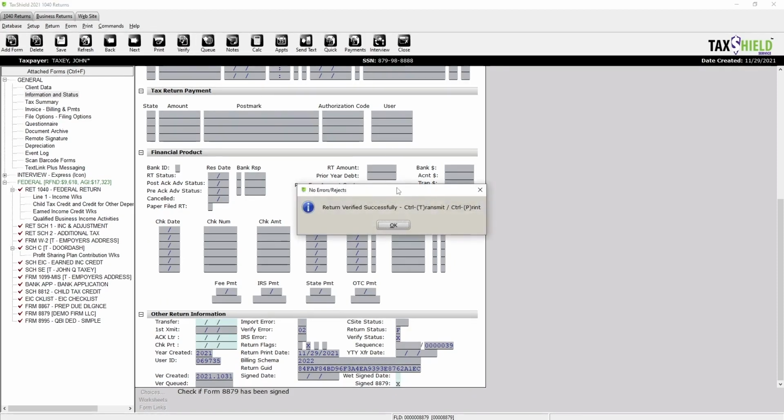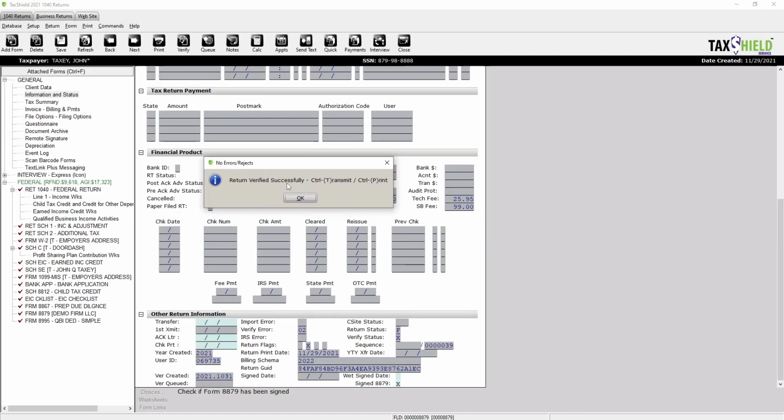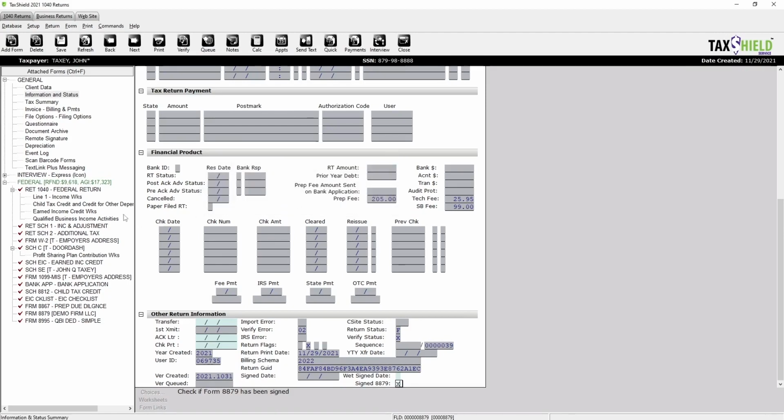We'll verify this return one last time, and we'll notice the return has been verified successfully, guys. We are done. So that is it in a nutshell for your return preparation here, walking through a Schedule C.